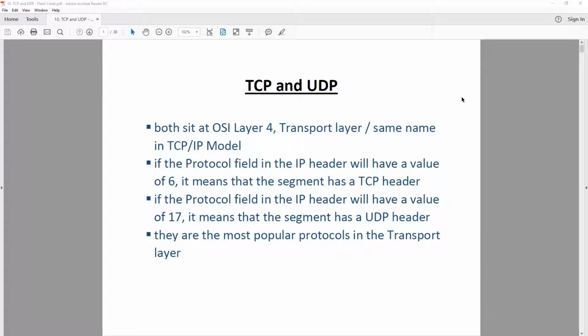Welcome to the transport layer. It might seem funny to say this is a video about the transport layer, but it actually is, because we are going to talk about the most well-known protocols at the transport layer, which means TCP and UDP. TCP stands for Transmission Control Protocol, and UDP stands for User Datagram Protocol.